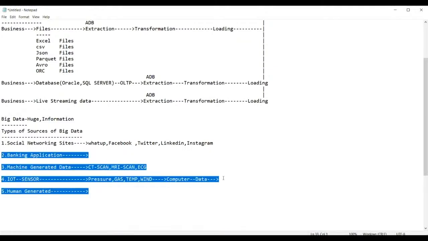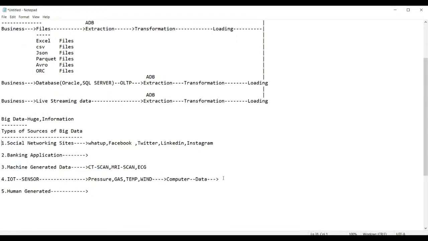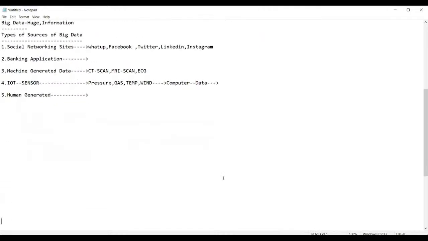But guys, this big data has some categories. That means we can say there are types of big data. We can have various types of big data. So now I will say types of data. Now, guys, what are the types of big data? Generally, you will have the following types of big data.